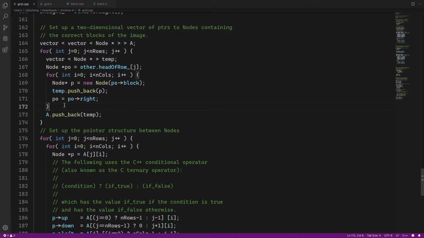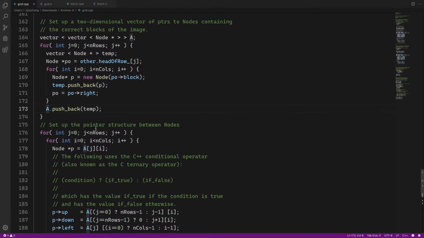And then once this for loop is done, once it goes through all the columns, where is it? Temp. Temp has all the nodes in that row. And now we're just going to push back temp into A. So now we essentially stuff a vector into this matrix. Does that make sense for everyone? And that's basically the code part of populating that vector of vectors A.